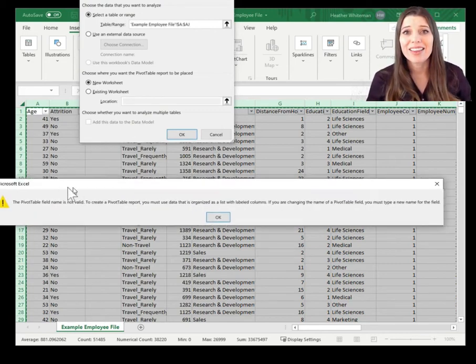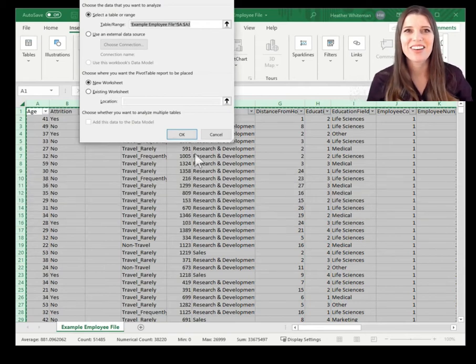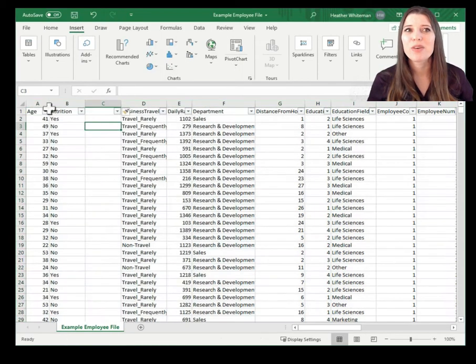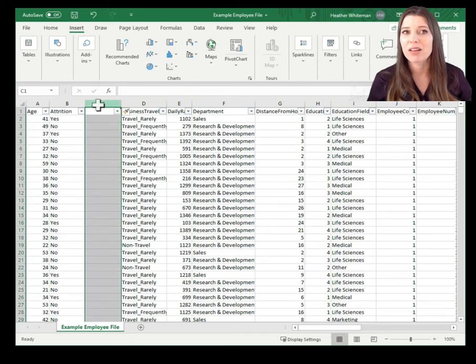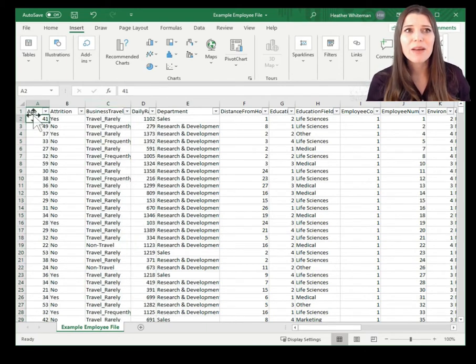Now I got this error because one of my columns had no data in it. This is one of the more common errors that you'll get. So if you see this pop up, don't give up. Go back to your data file and see where you might have a blank or an empty column. So I'm going to go ahead and delete that empty column because there's no data in it. We can't use it in the table. And I'm going to do it again.